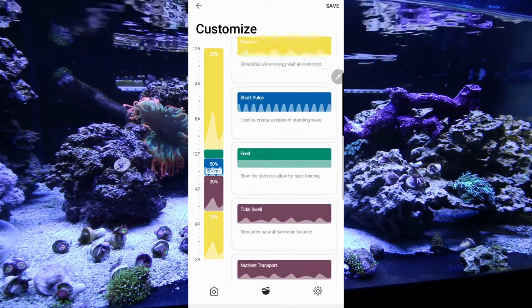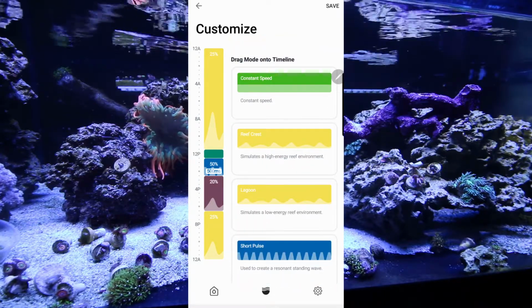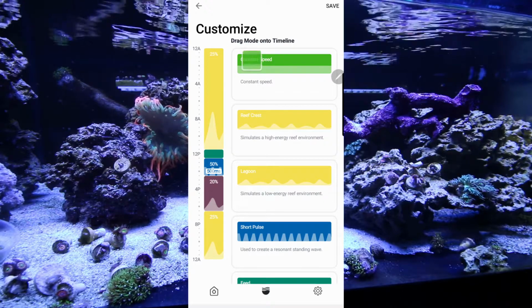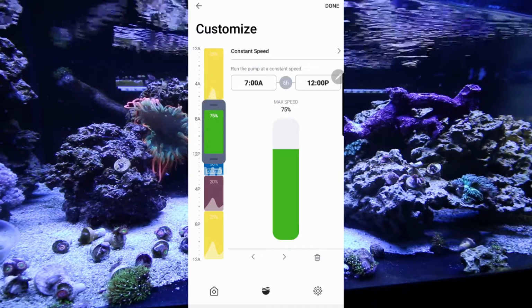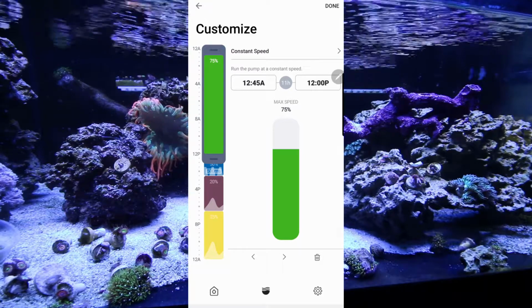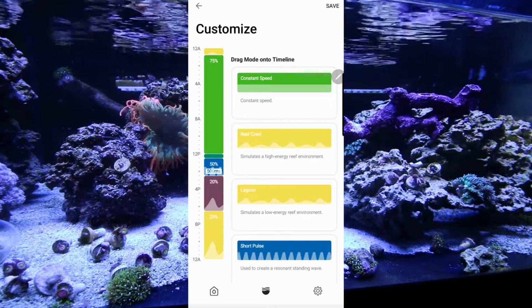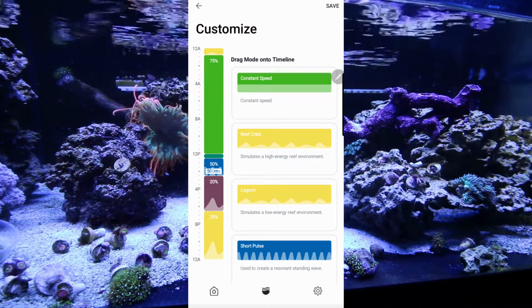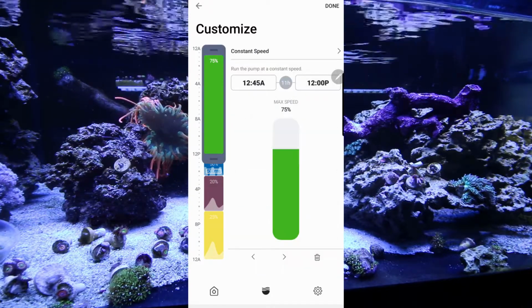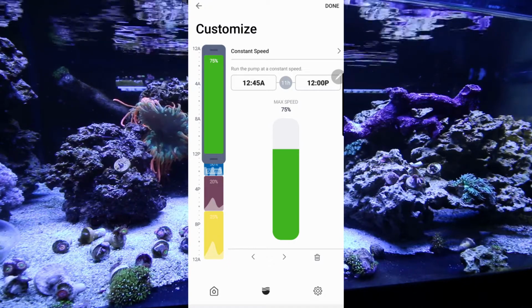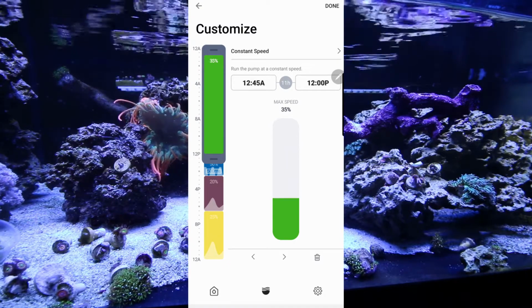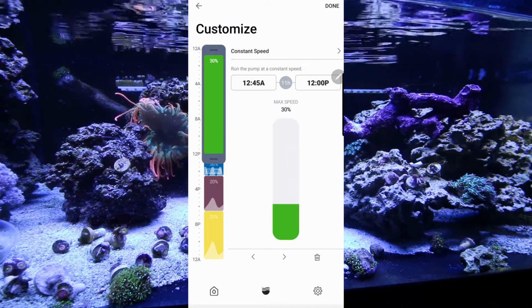Then let's add on a constant speed, if you want a flat constant speed throughout the day. You can do that as well. At night, maybe you want to have just a low constant speed. That might be an option for you there. So let's say we want to do it from 12:45 to 12 p.m. and do a constant speed of 30%.